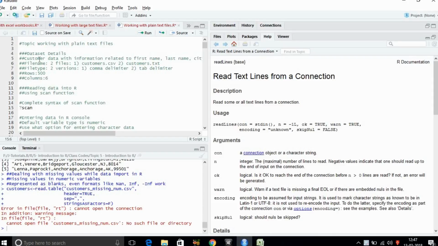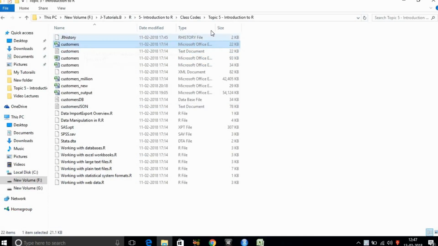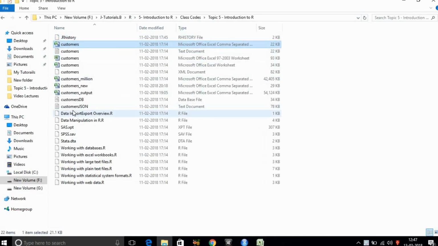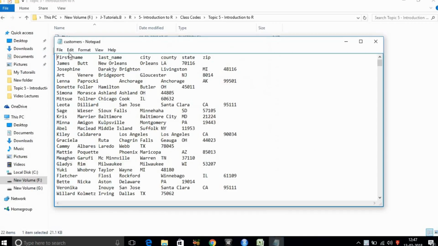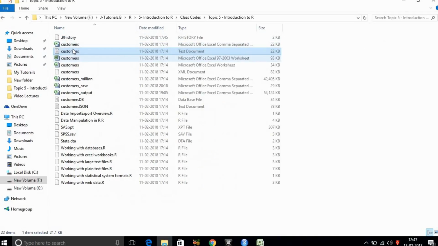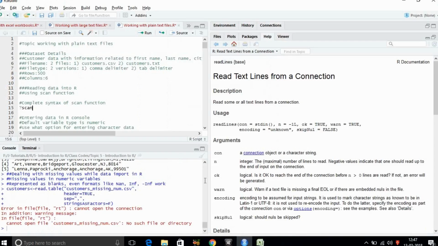I have one data set present with me, a customer name data file. It is in CSV format and in text format. I have both formats available. In CSV it's a comma separated file. In text it is a tab delimited, tab separated file. So let's try to read them in R using different functions.